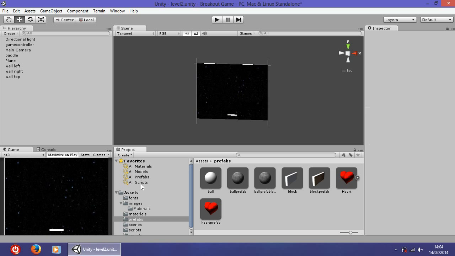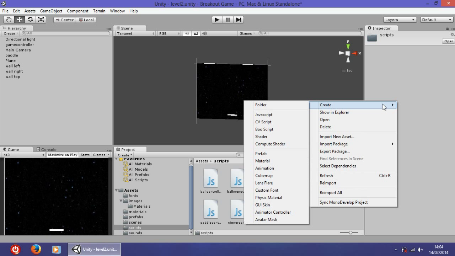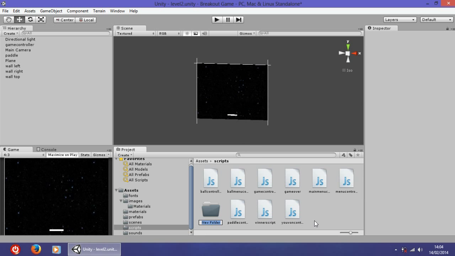So the next thing is to create the scripts to cater for the things in level 2. Therefore go in the scripts. It is better that you make a folder right here and name it, for example, level 2. I didn't put these into a folder because I didn't know that we are going to do the second level, but that's not a problem. So we are going to work like this.